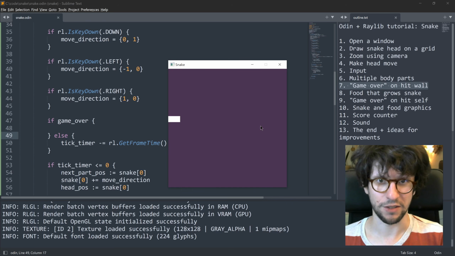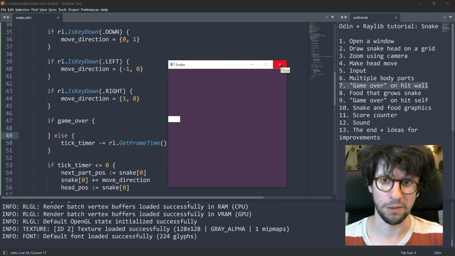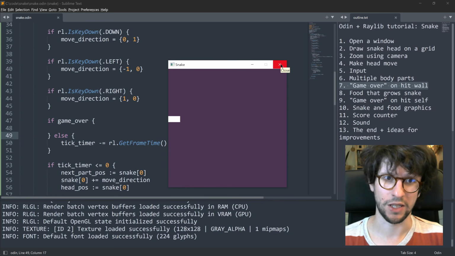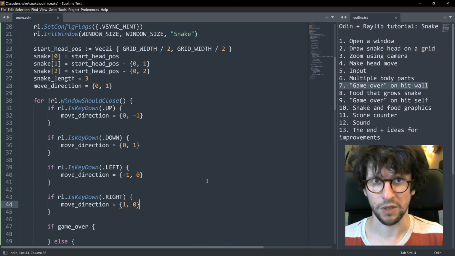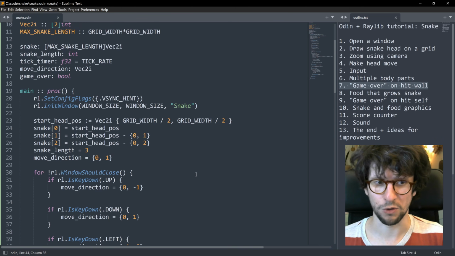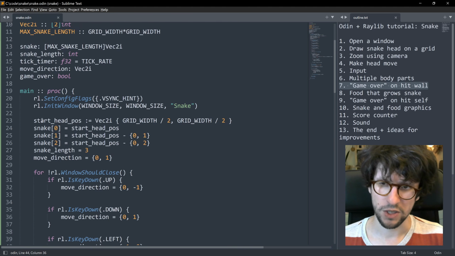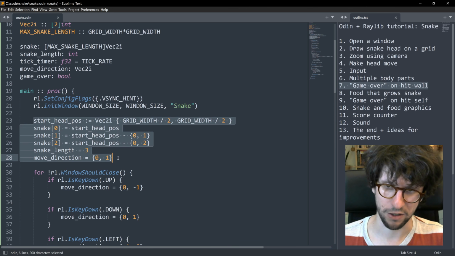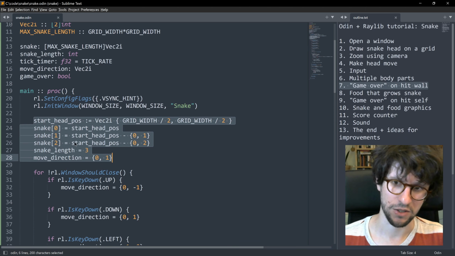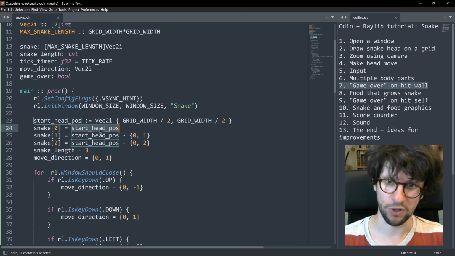Currently, when you're in this state, there's no way to restart the game yet. You have to manually close the game and open it up again. So let's add it so that we can restart the game by pressing the enter key. The way we'll do that is by introducing a new procedure called restart. When you restart the game, essentially what you want is that all these things that currently happen here happen again, so that the snake starts over in the middle and gets short again and gets the original move direction and stuff.